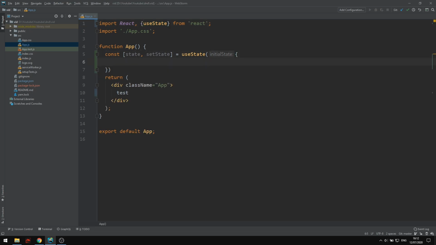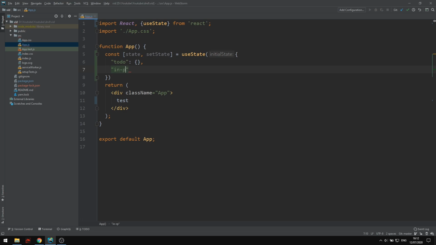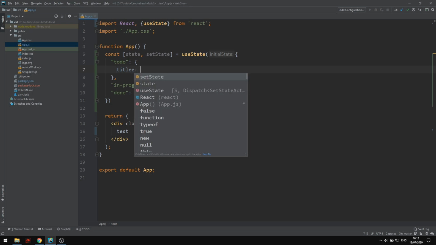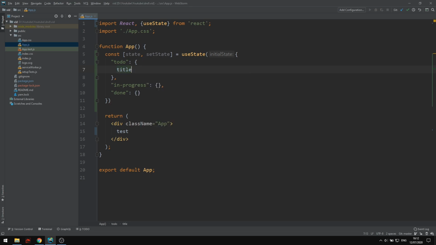So the way I'm going to do it is like this. Say todo, and it's going to be an object. We're going to have in progress, and we're also going to have done. Right now I'm not doing anything related to React Beautiful DnD. I'm just setting up the data structure. And then in here I just want title. Title is just going to be the thing that we show at the top.